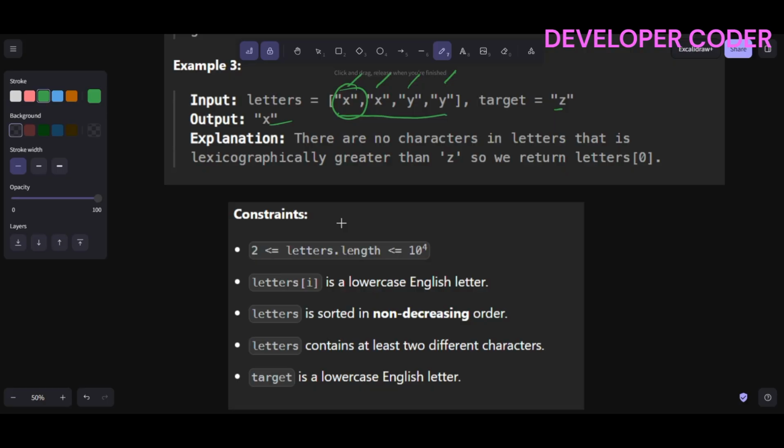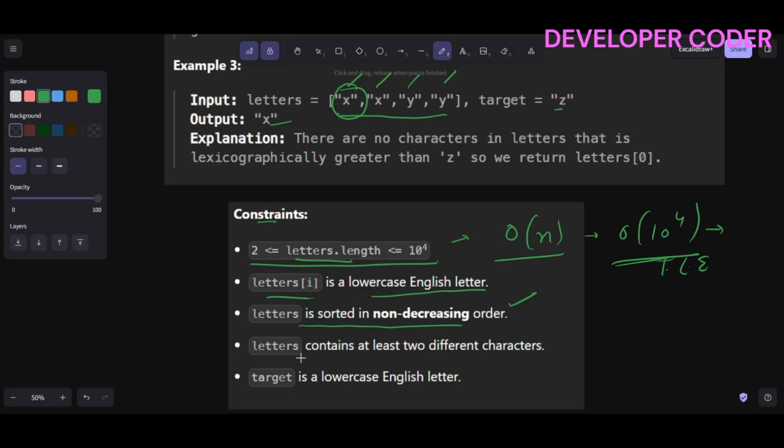That's it. And if you see the constraint size, letters dot length is from 2 to 10 to the power 4. So if you just solve this problem using O of n time complexity, that simply means O of 10 to the power 4, so you will not get any time limit exceeded error. So this is acceptable. And letters of i is a lowercase English letter, sorted in increasing order, letters contains at least two different characters, and target is a lowercase English letter.